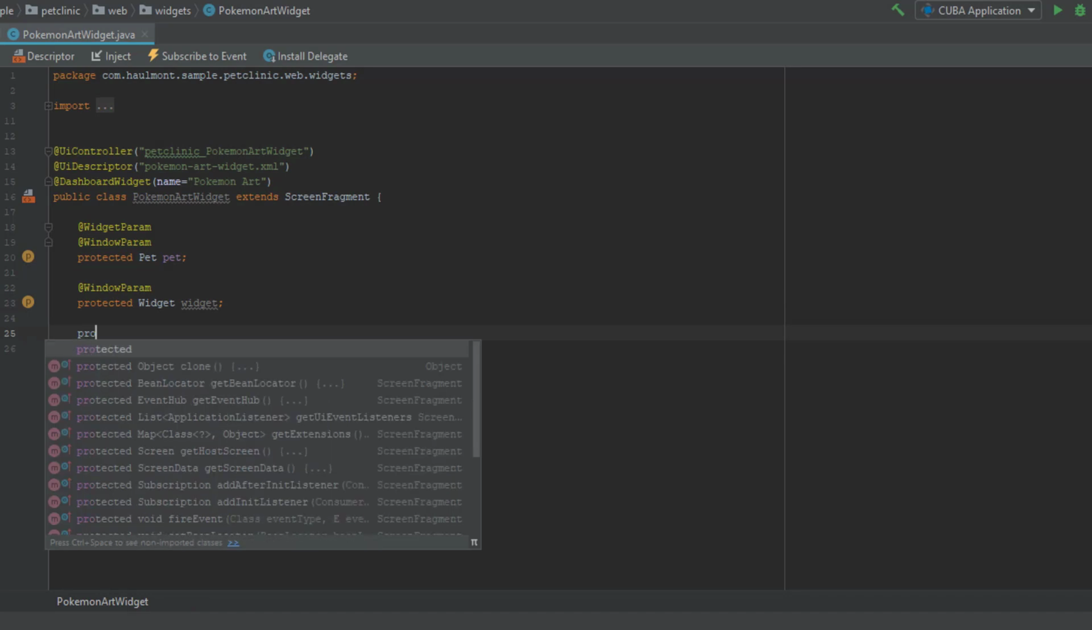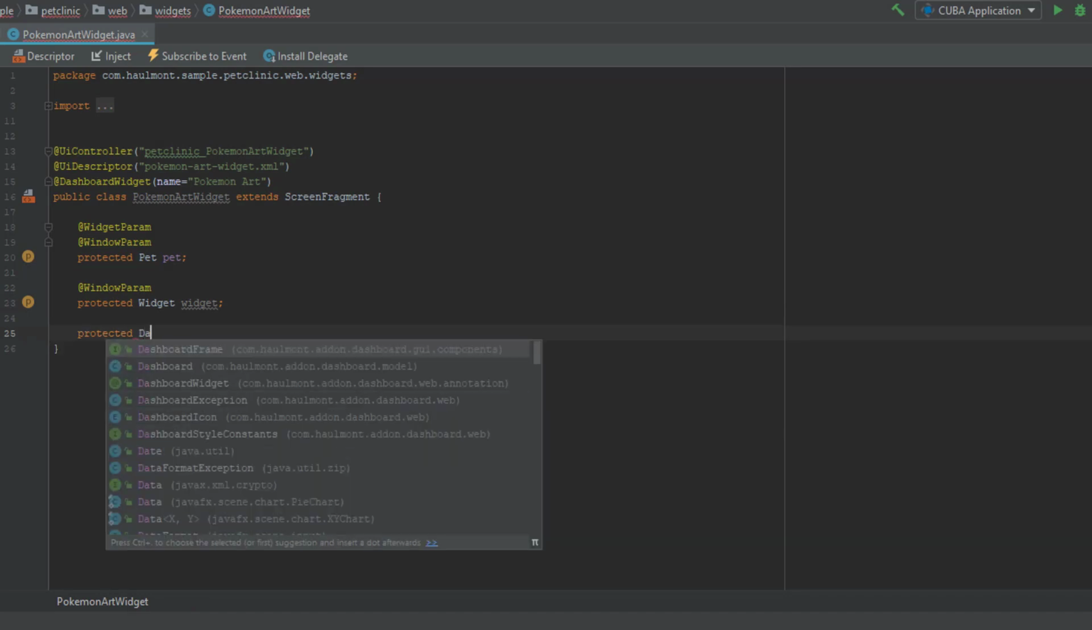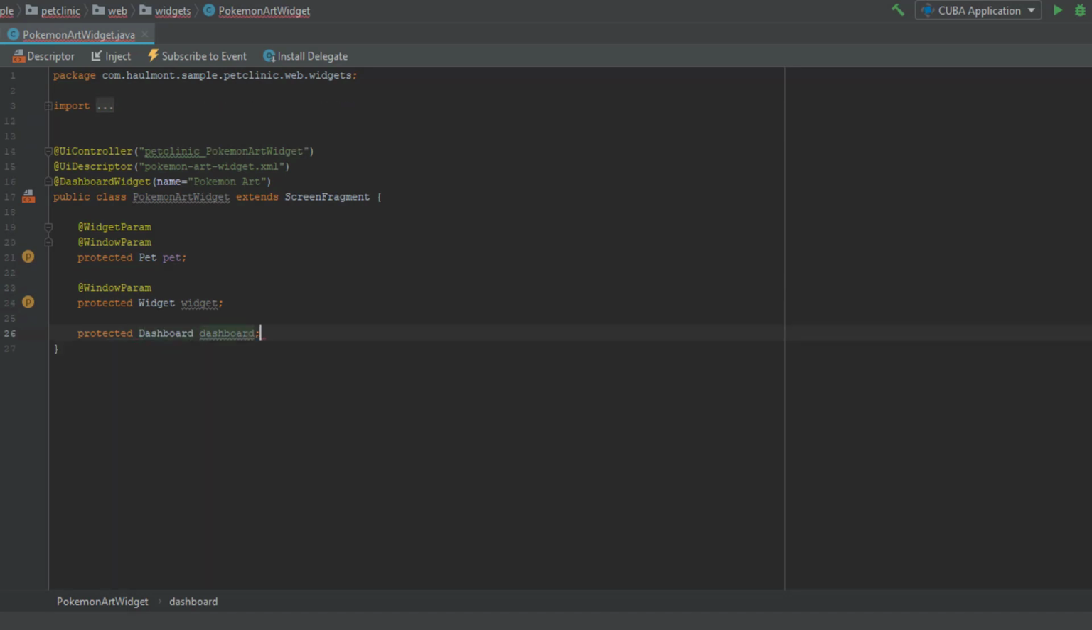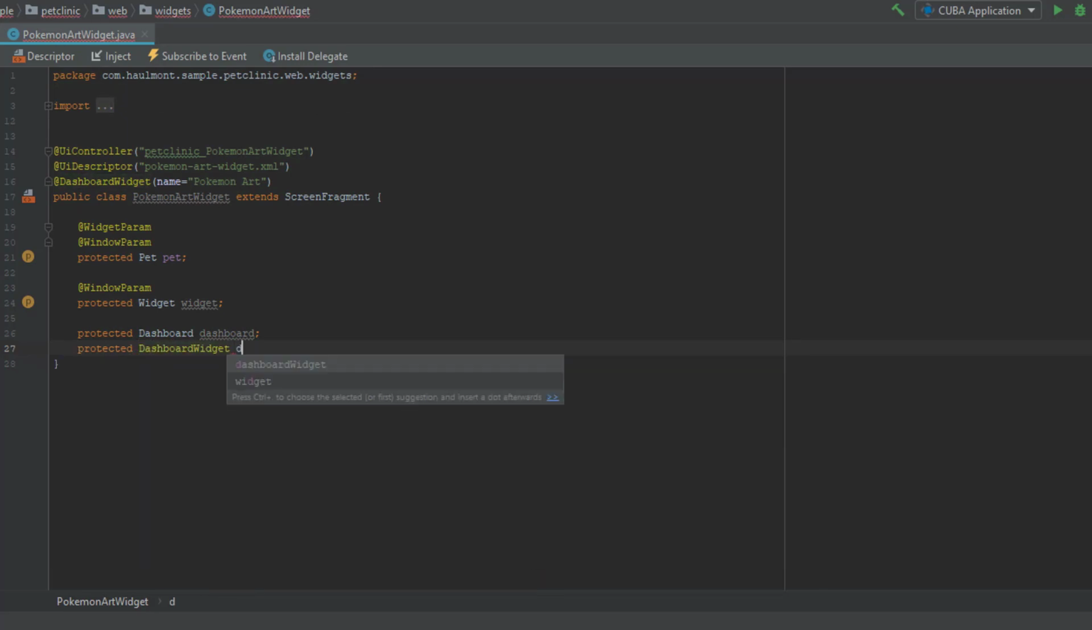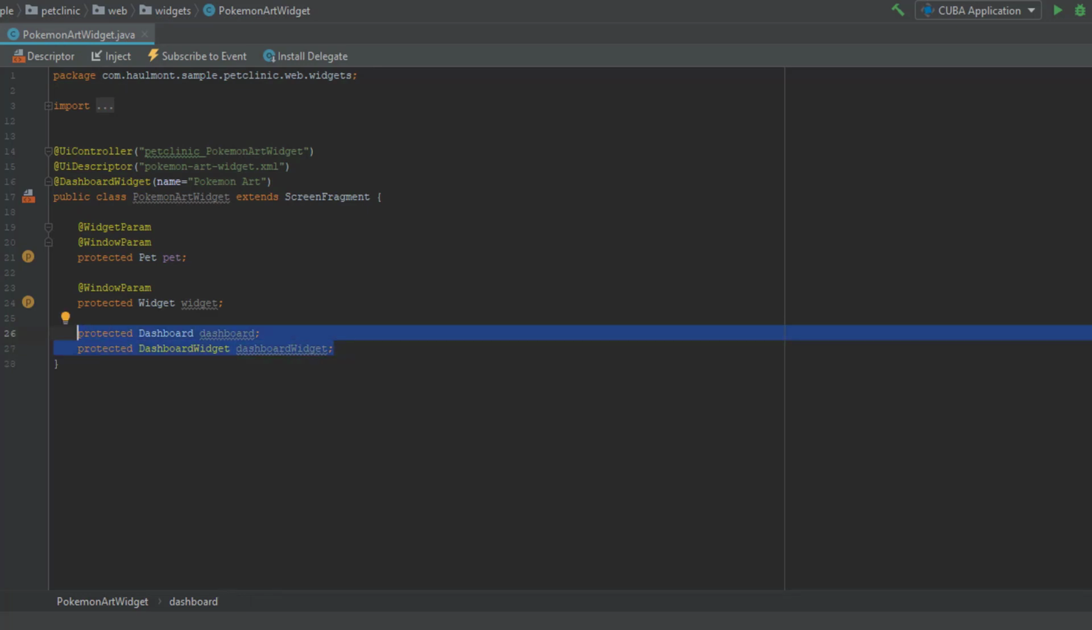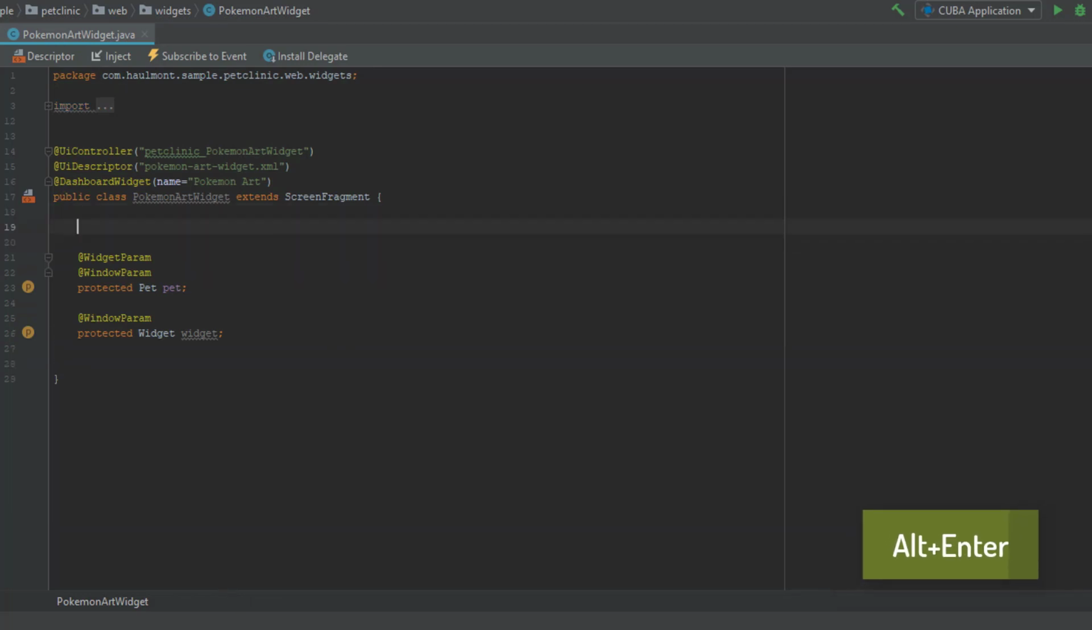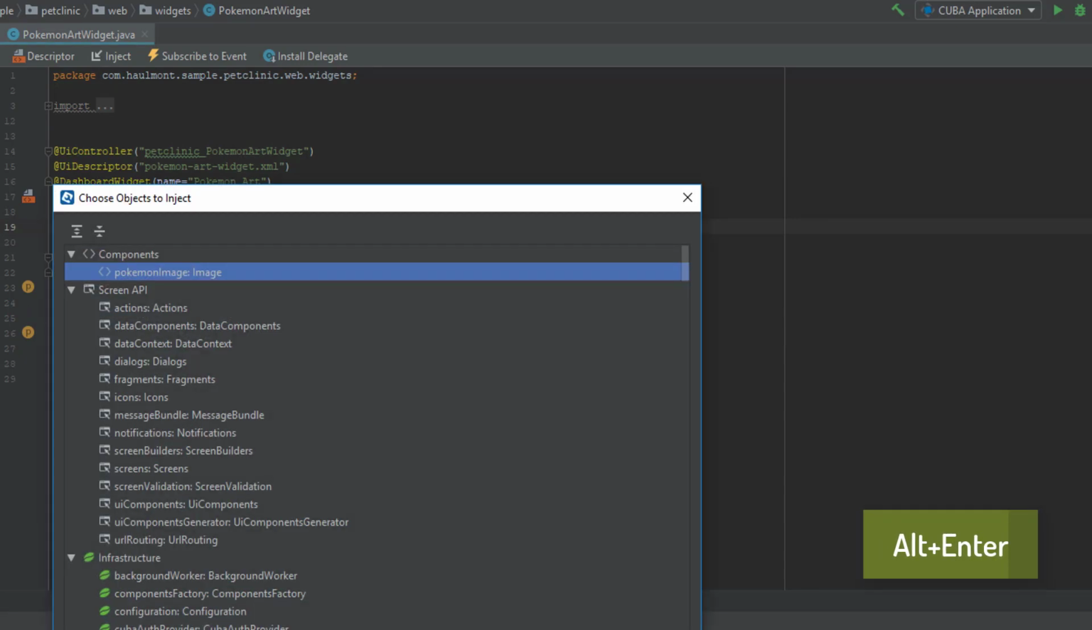References to a widget, which is technically a container of our screen fragment, dashboard, and dashboard frame instances, are passed as window params to our screen fragment controller, and they could be accessed in the same way. Also, we'll need our image control to be injected into the controller as usual.